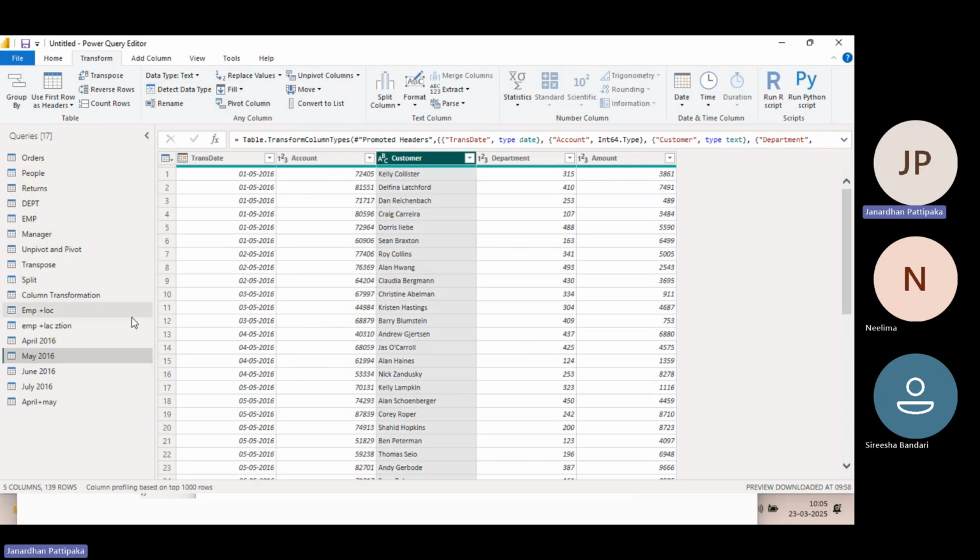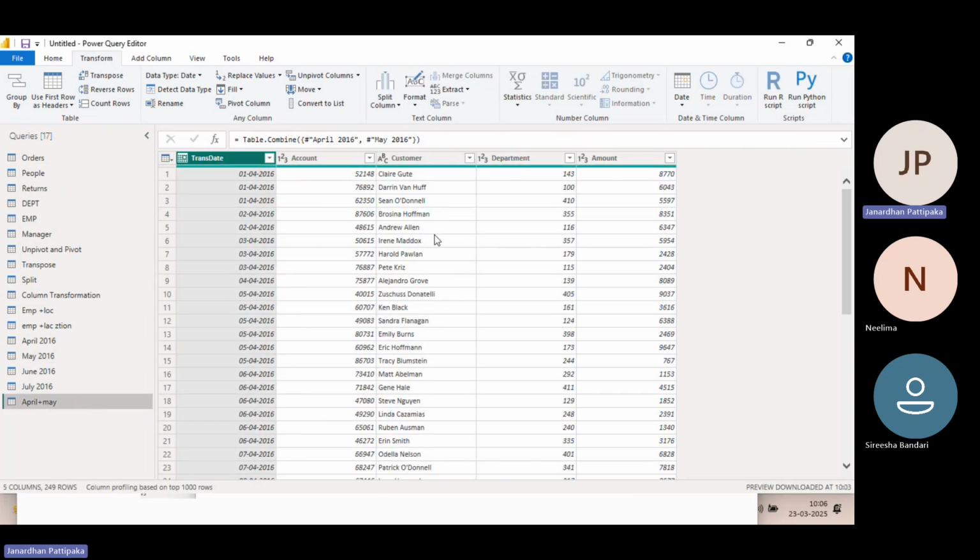So in order to perform the append concept, it should satisfy three conditions. It should contain the same number of columns. Second point, the columns should be present in the same order. Third point, both the tables should have the same data types. If the three conditions are satisfied, in the final result you will get the values correct.